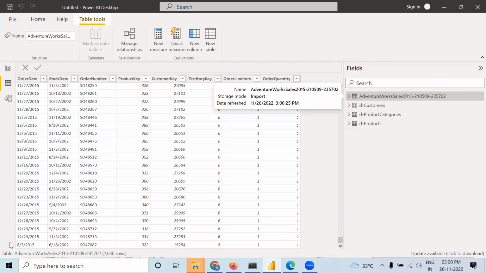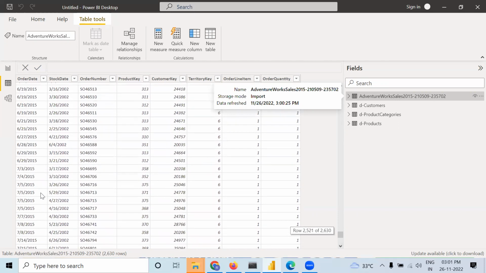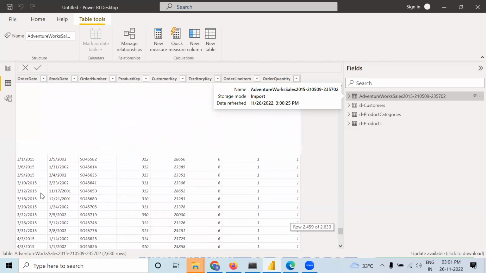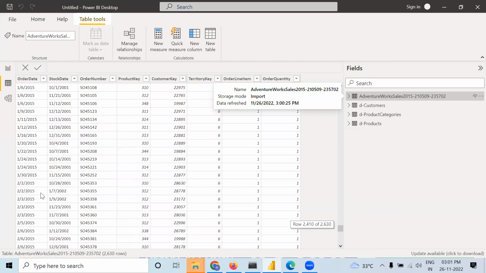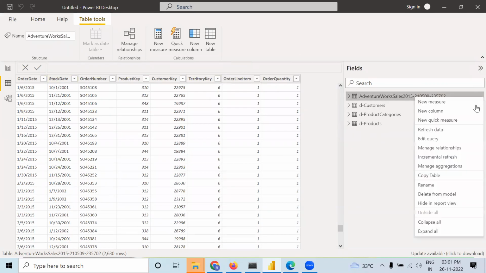See, 12/29/2015. This is actually December data. 12 means December, the month, and 29, 2015. Like that data is there. Monthly data, daily data is there, we can say. So it is showing somewhat what is happening in the company day to day. So it is actually the fact table. So I will rename it as fact.